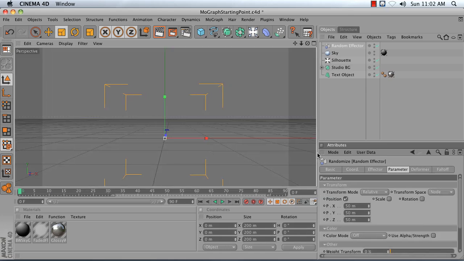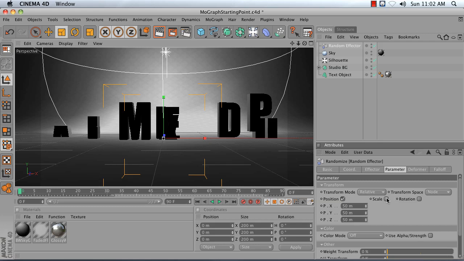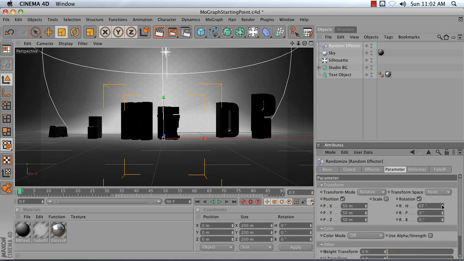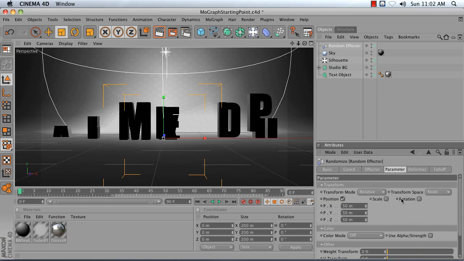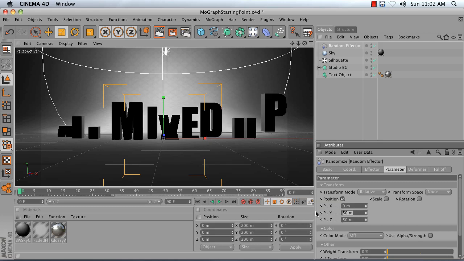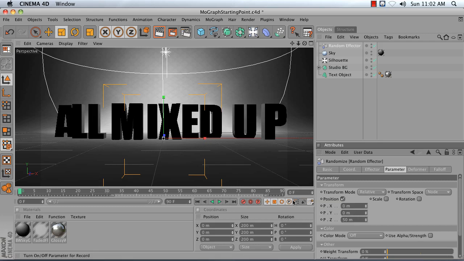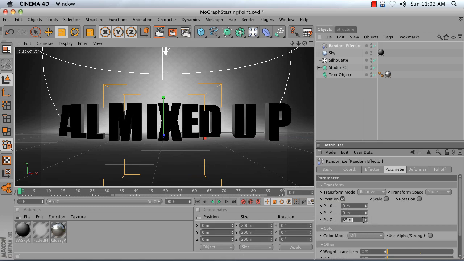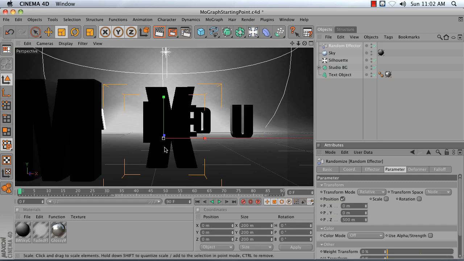And notice that you've got some options here. You can turn on scale to also randomly scale your letters, rotation to randomly rotate them. But for now, let's just leave position on. I'm going to turn off X and Y so that the movement only happens up and down and so that the letters don't intersect with each other. And I'm going to increase the Z setting here to 500, which gives me letters that come all the way out to my camera.